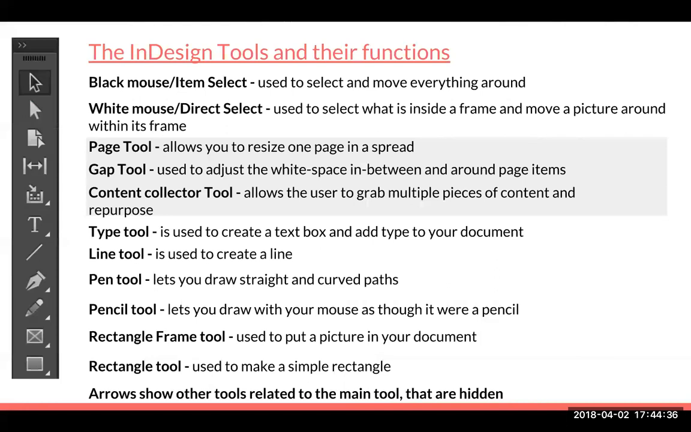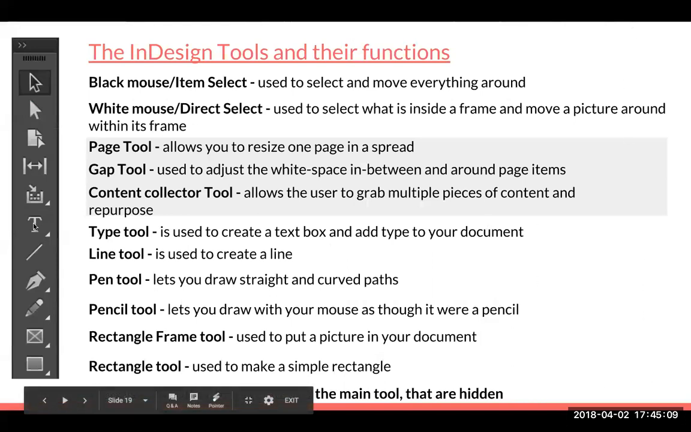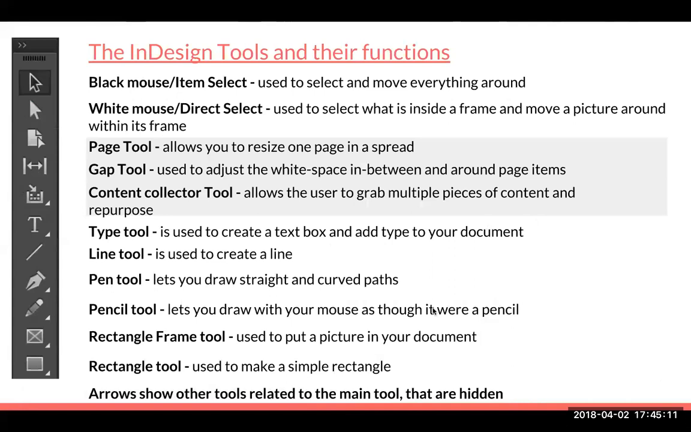Then here's another tool you will definitely use probably every single time you are in InDesign, and that is your type tool. When you took Photoshop and Illustrator, you had a type tool in both of those programs, and you could just hit the type tool, click on the page, and start typing. It doesn't work that way in InDesign. What you need to do is manually draw a text box with the type tool and then start to type in your text boxes.